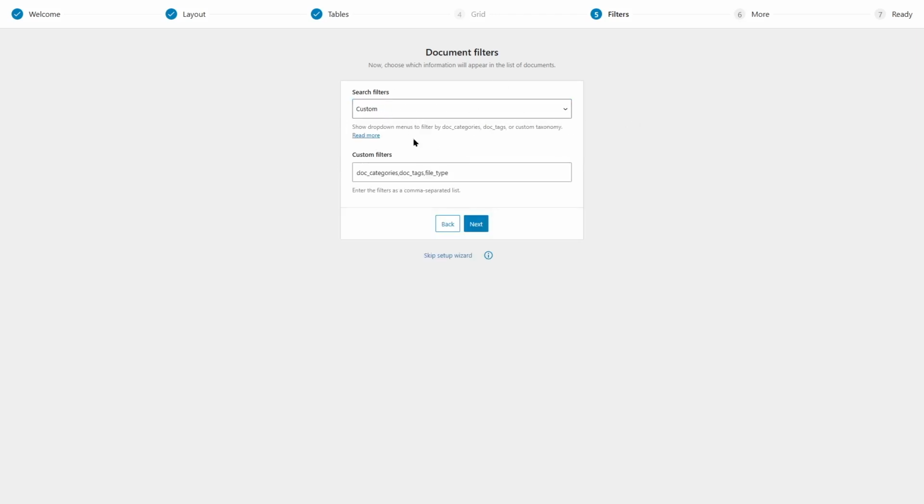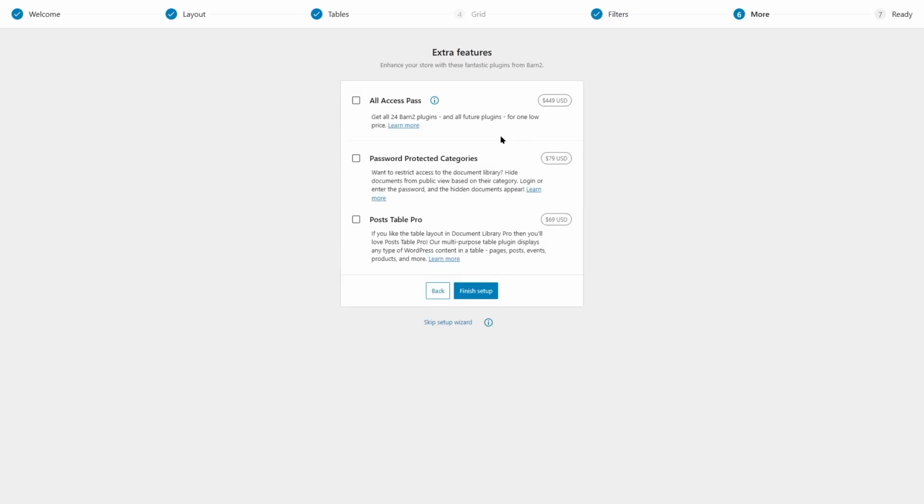If you want to learn more about that, you can click on read more. I believe that this is the best option to go with. Then we can click on the next, and here we can choose extra features such as all access pass, password protect categories, and post table pro.